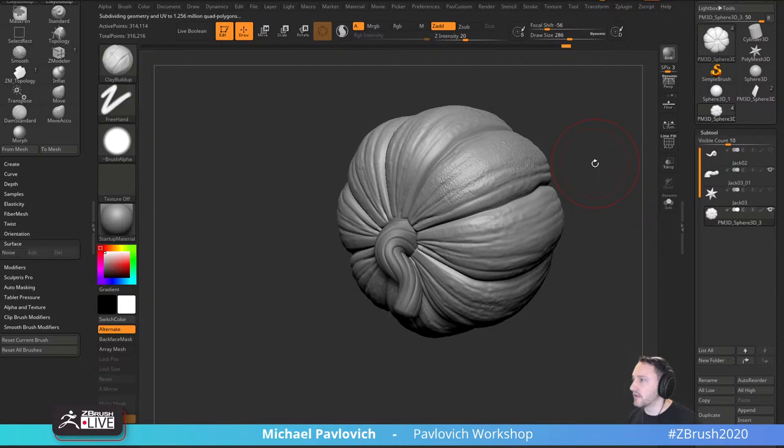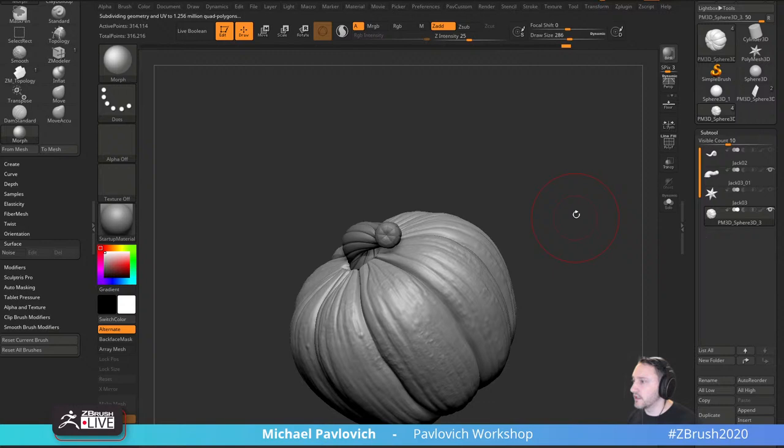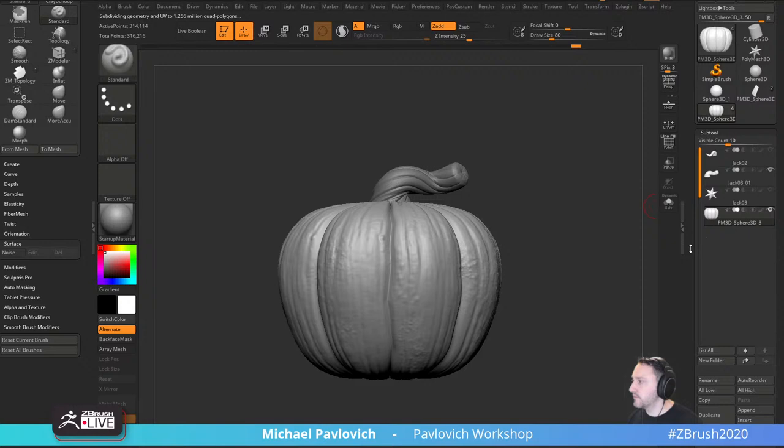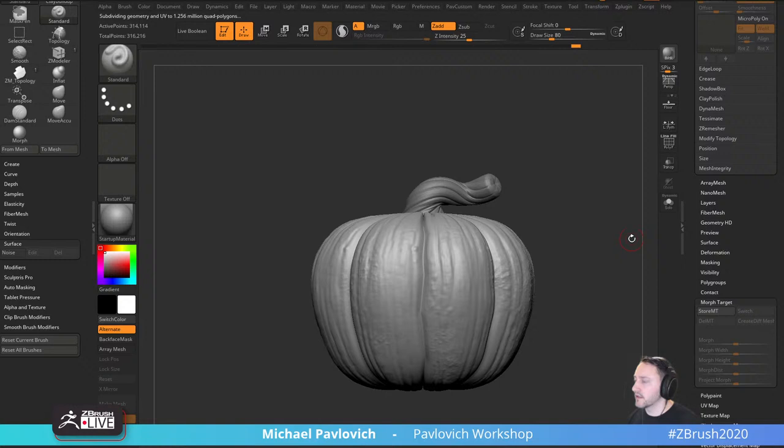But anyway, EMO, morph brush, go through here and morph through some of that noise. When you're done, you can delete your morph target and should be good to go. Do that. Go down here to our morph target, delete our morph target. Now we have kind of a lumpy bumpy.